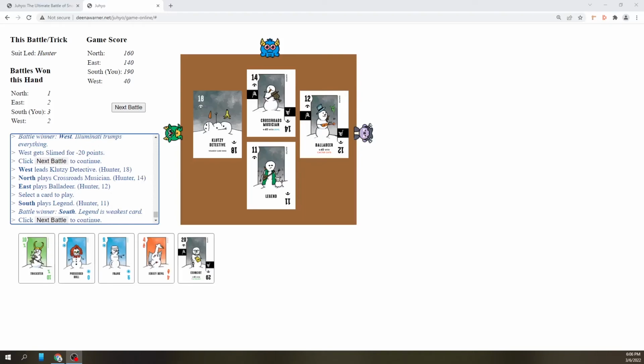In this hand here, West led Klutzy Detective, which set the suit as Hunter. Everyone else followed suit. Within Hunters, I played an 11, and because my 11 of Hunters was the weakest card on the table, I won the trick.